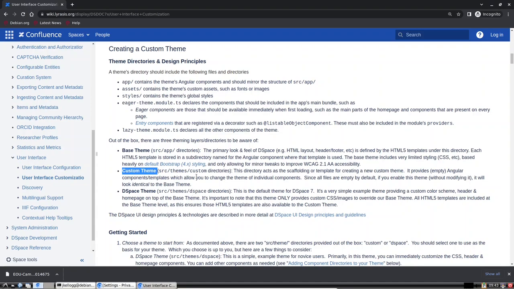So they do talk about what a theme directory should look like. There are a number of directories and files within the root directory of your theme. There's going to be the app directory, and this contains all of the components that were built using Angular. You're going to learn much more about this as we go along, but just to give a heads up, an overview of what we're looking at here, the app directory is going to have all of your Angular components.